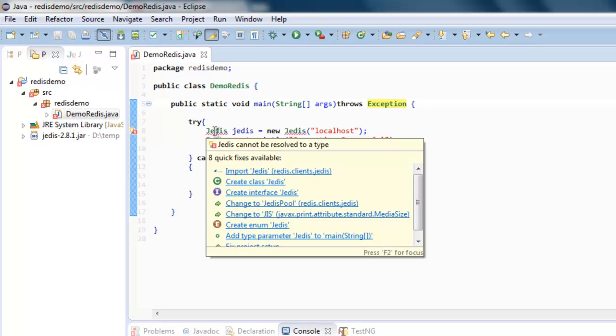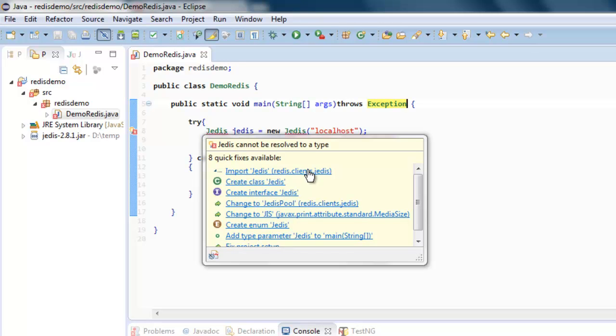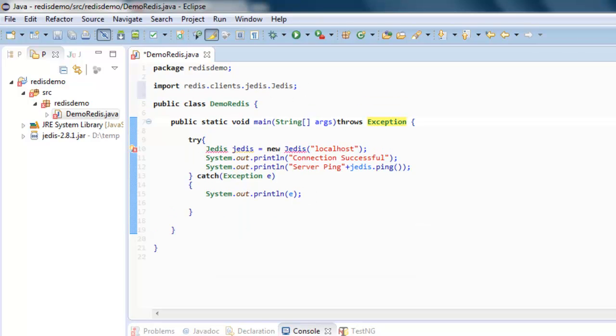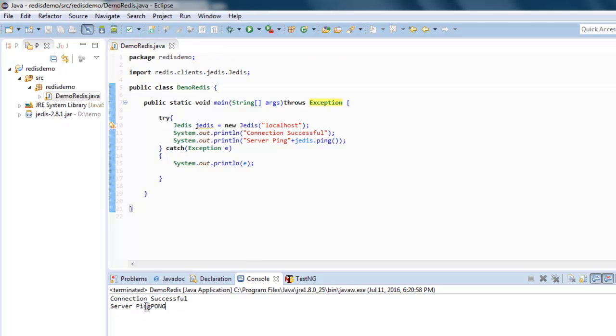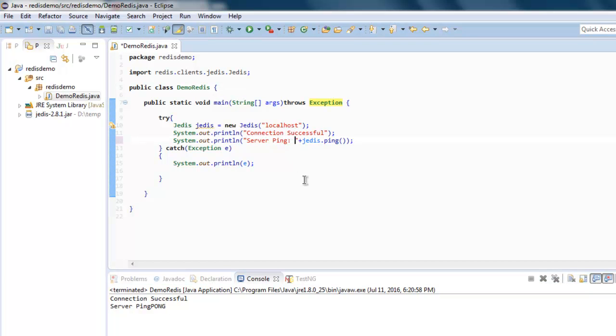Now point to your Redis client by importing the Redis client, that code is added at the top. Now you can go ahead and execute the code. Click on Run, and here you see connection successful, server ping response. You can use some space to see that message properly. Run again, and you see for server ping it results in Pong.